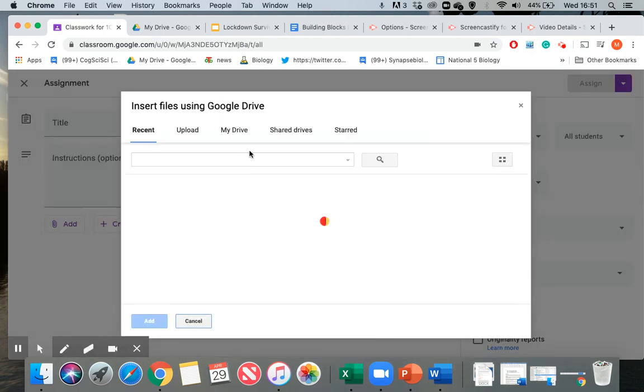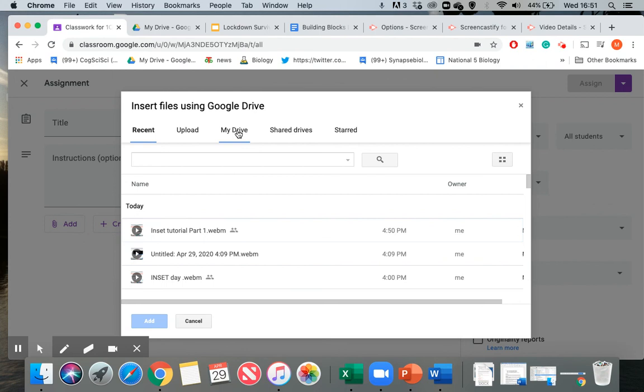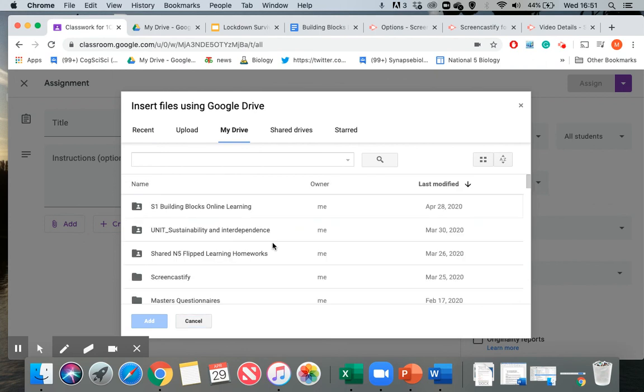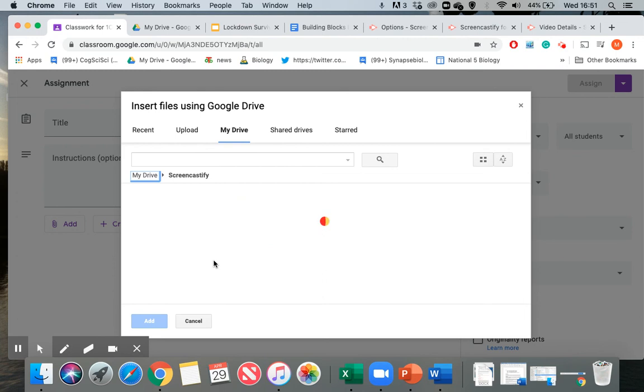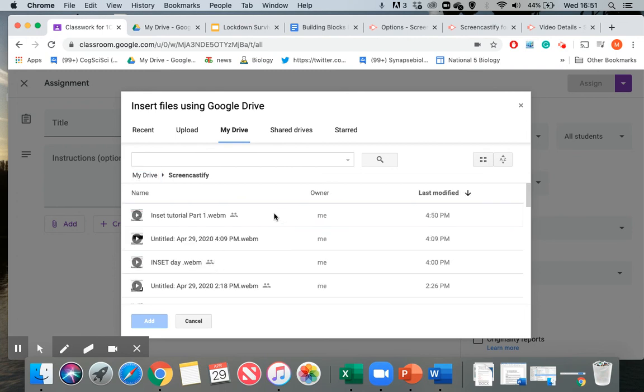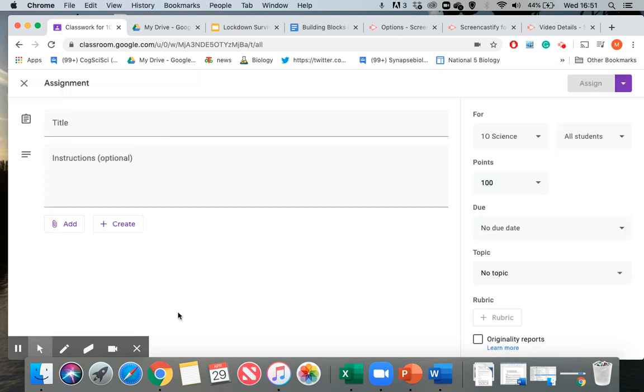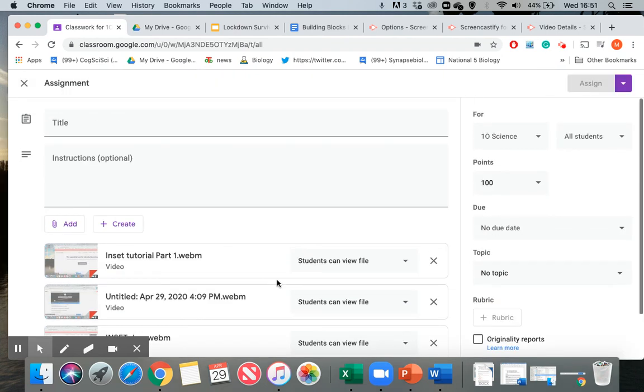It will be in your most recent, but I'll show you how to get it from your drive. So you just go to my drive, and as I said already, the Screencastify extension already makes a folder in your Google Drive for you. You don't need to set this up. Every video you make will automatically get added to this folder. So you just click on that, and there you go. That's the video I made earlier. I can select as many videos as I want, and then click add, and that's them uploaded to Google Classroom.